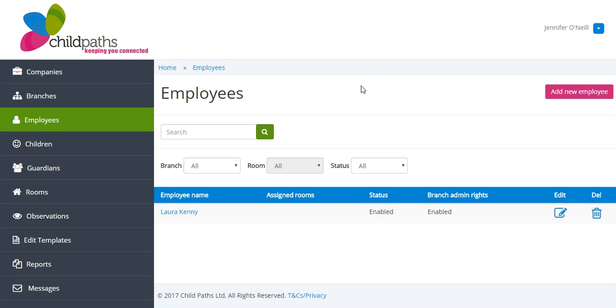So when you want to add a new employee or new staff member, obviously you go over here and click into employees. Here you have your search field like the other tabs you'll see. You can search for any employee you want by putting in their name, and then you have your branches and your rooms and status and so on.